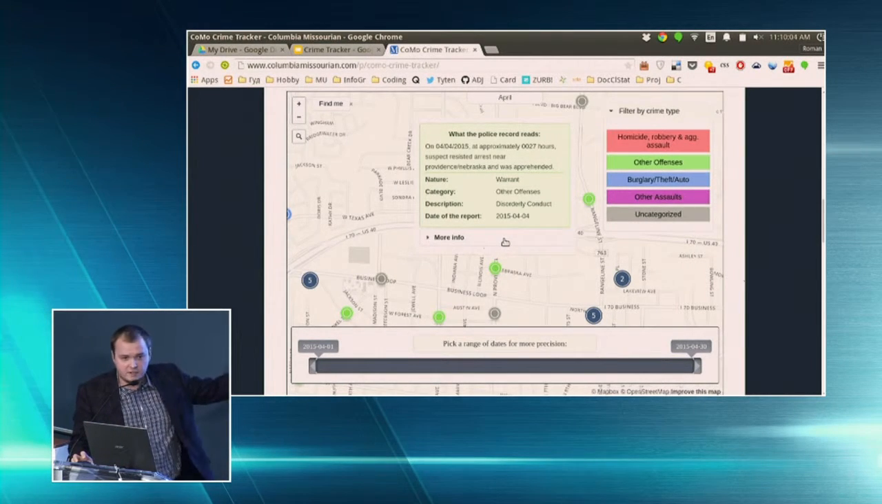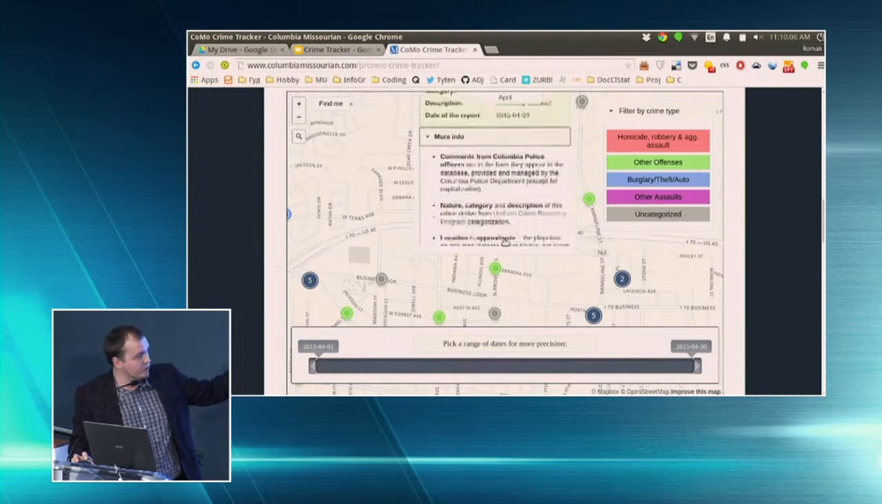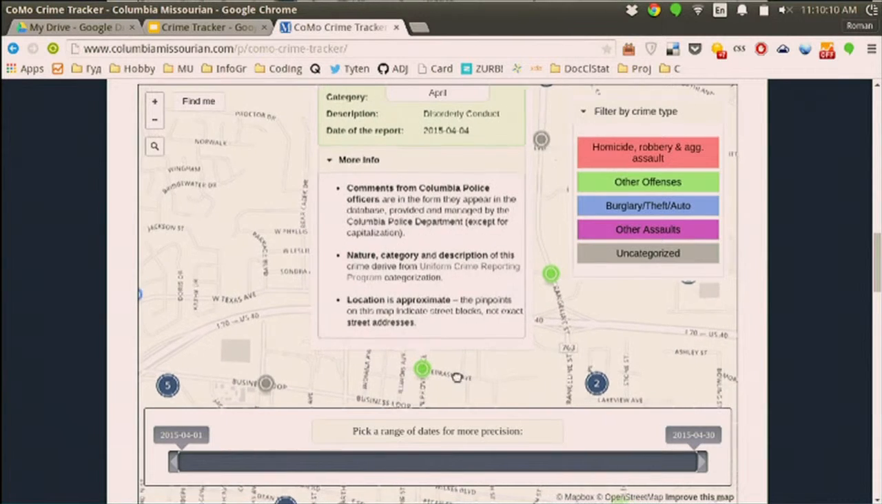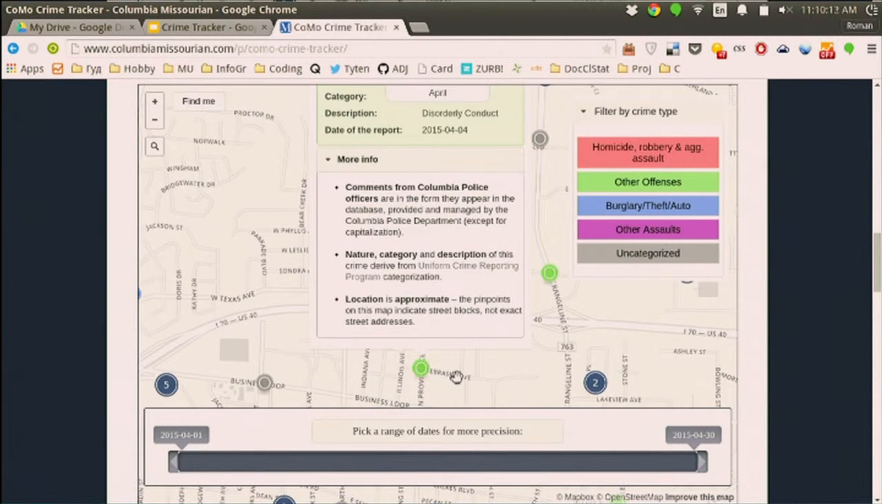There is a disclaimer on every single pin for more info, because there is some very important information that we wanted to tell our readers right away. Comments are the way they appear in the database. If somebody misspells the word police there, which happens, it's not us, it's the officers. With all due respect, of course, I love them. They're awesome. They do a great job. Nature, category, and description come from the uniform crime reporting, and you click on that to get more information on what that is. That's actually an FBI thing, if I'm not mistaken. And location is approximate. The X is there. So it's not the direct address, it's the block.